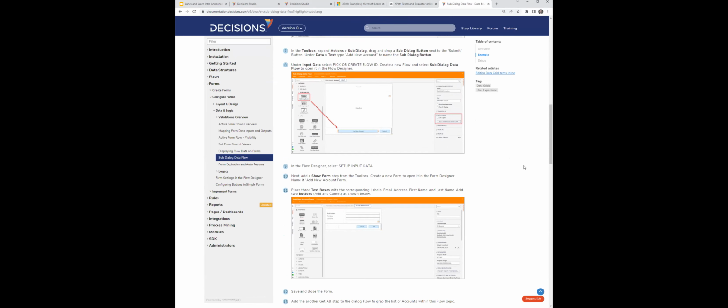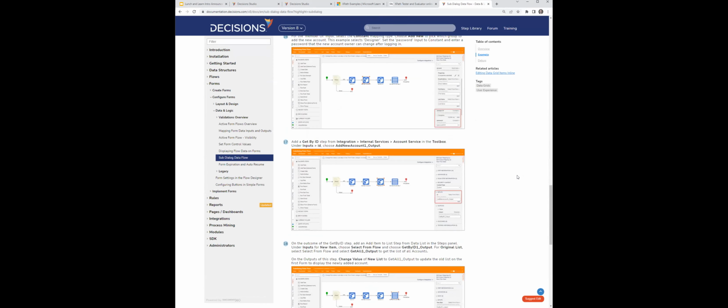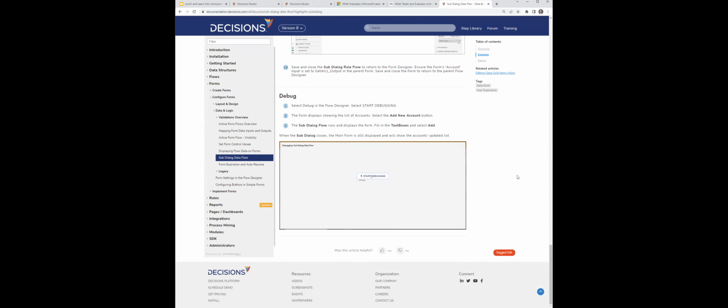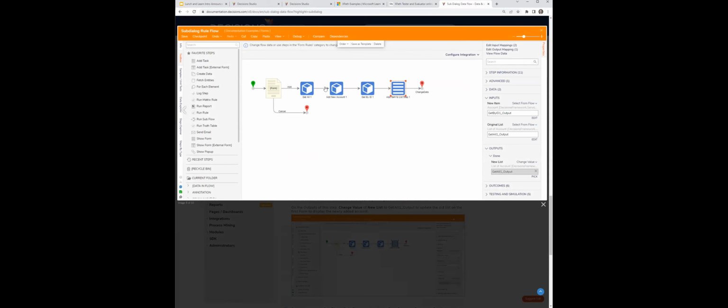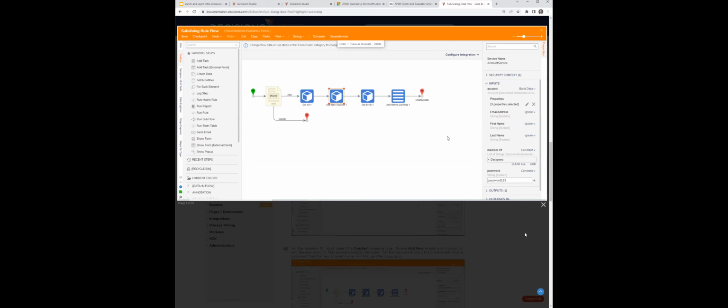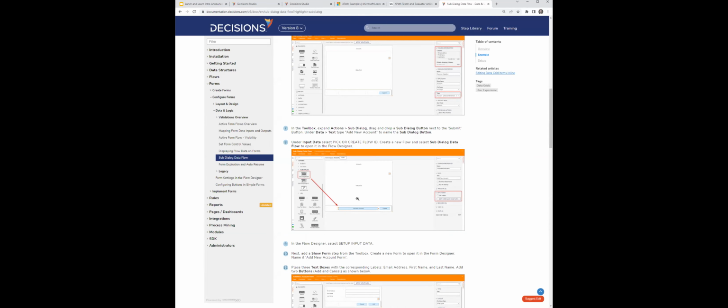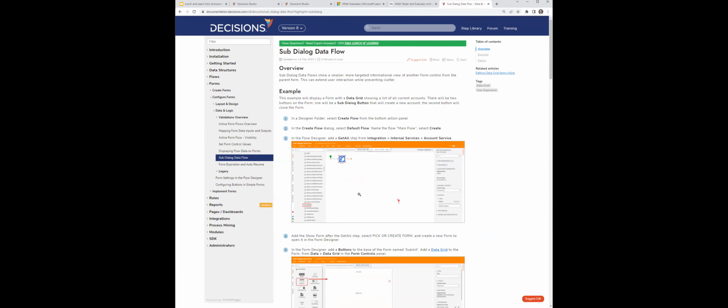So here's sub-dialog flow. In this example, they are showing you how to do the new way or the old way. Get all, add new account, get by ID, add item to list. Why are we using a list here? Edit, last name. Okay, this example is ridiculous. Get all, so. Yeah, let me get the docket updated here.